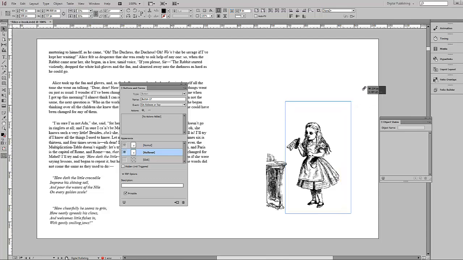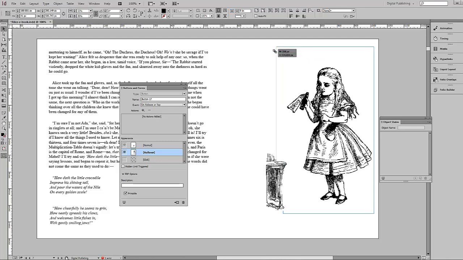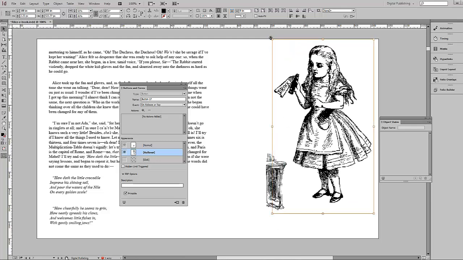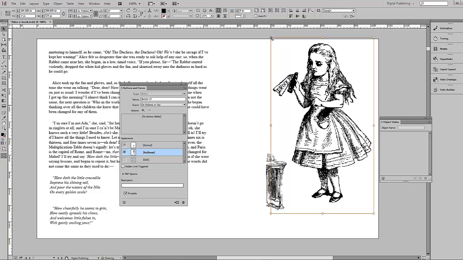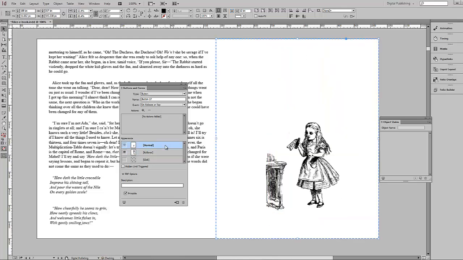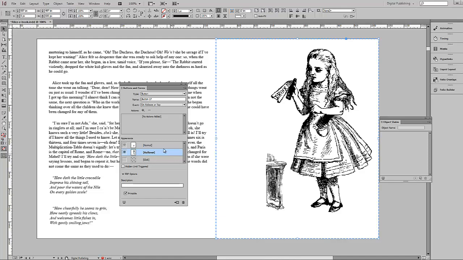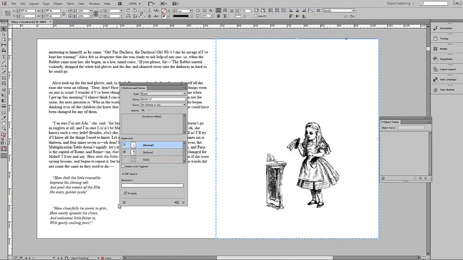And I'm going to hold the Shift button and increase the size of Alice, filling almost all the page. And I will again click on the normal state and rollover state. And that's all it takes. I'm ready to preview it now.